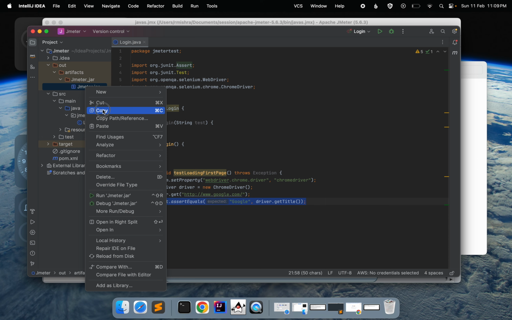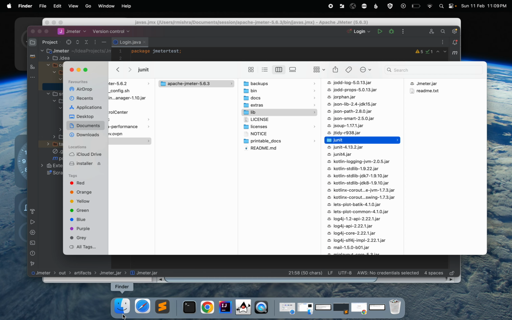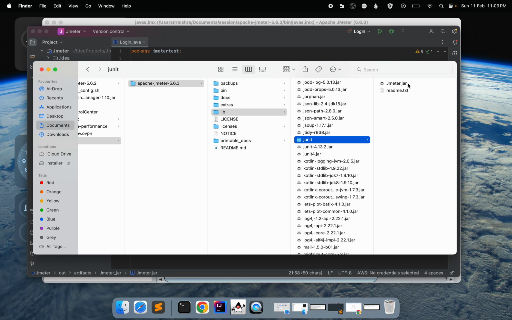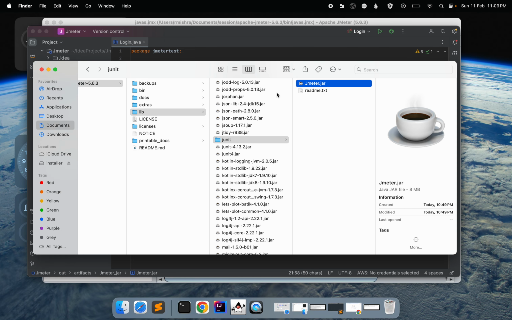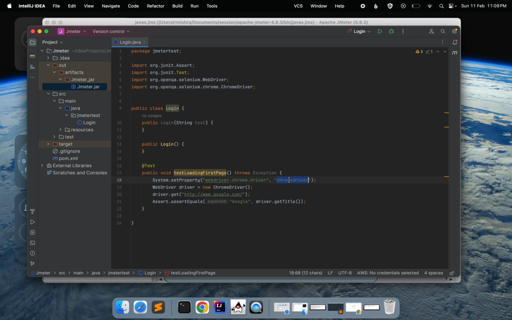Copy this JAR into your JMeter's lib/junit folder and paste it. I have already done this. Apart from that, we need a few more configurations, like adding the Chrome driver, because you can see I have provided an absolute path, so in another system this script will not work.